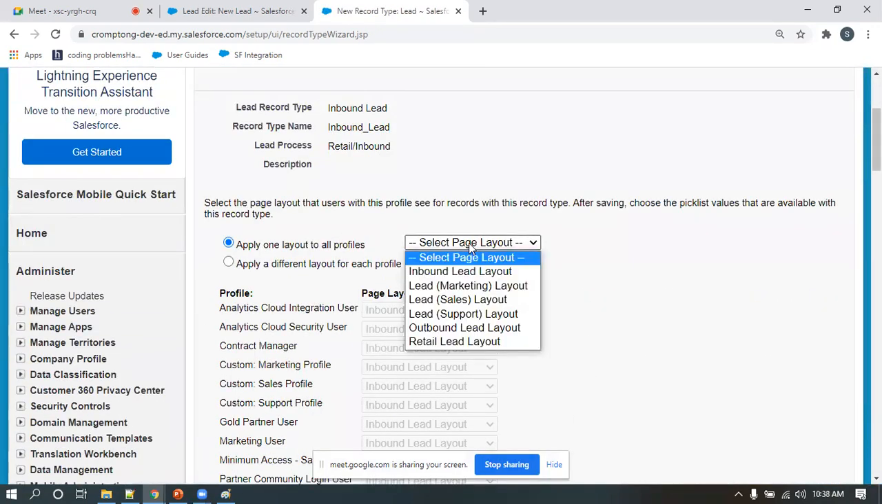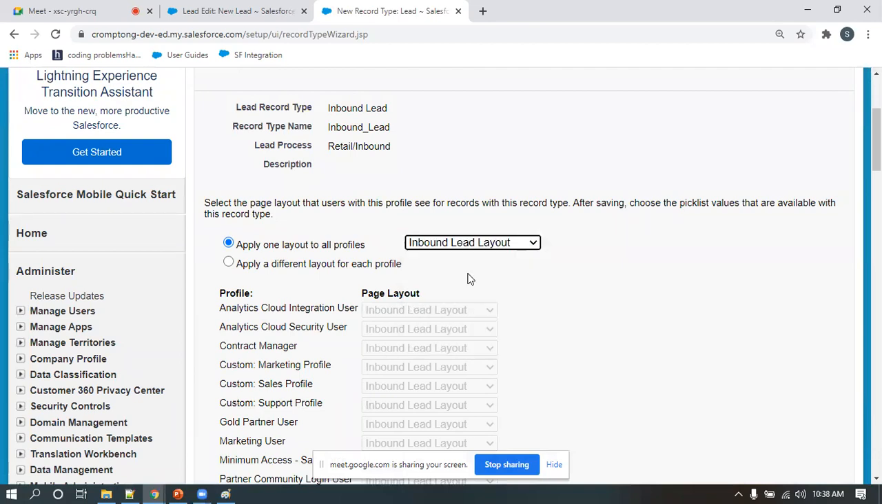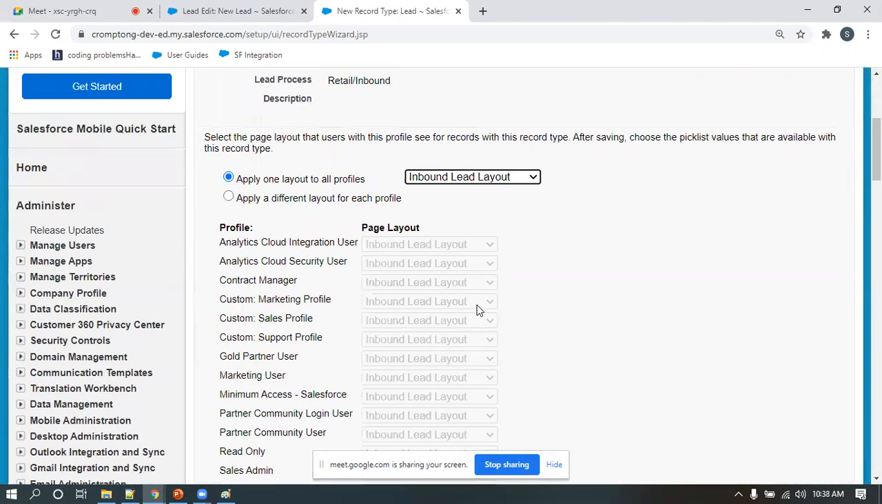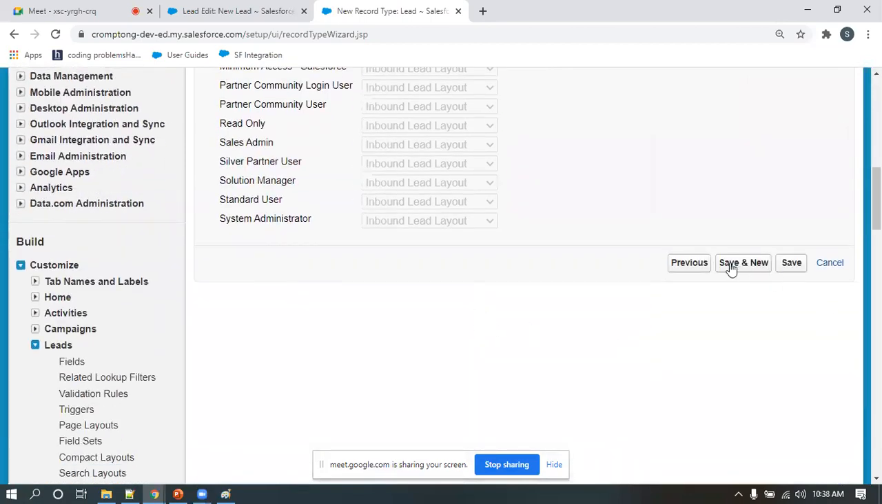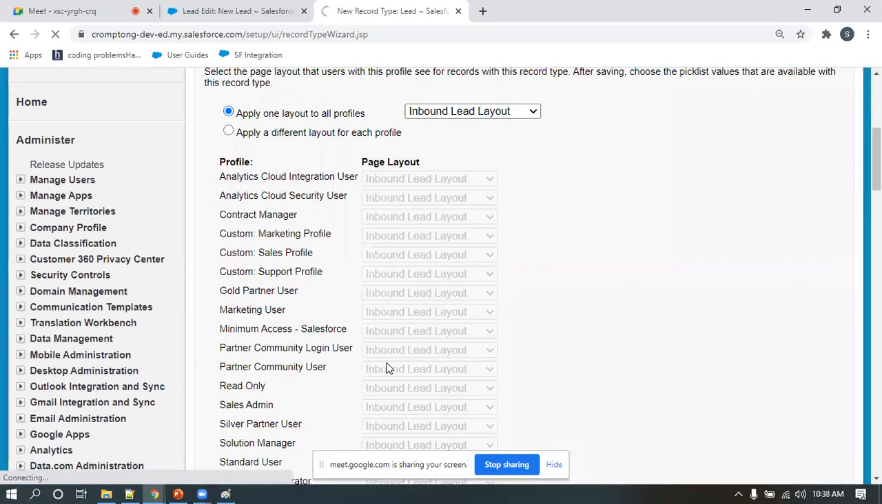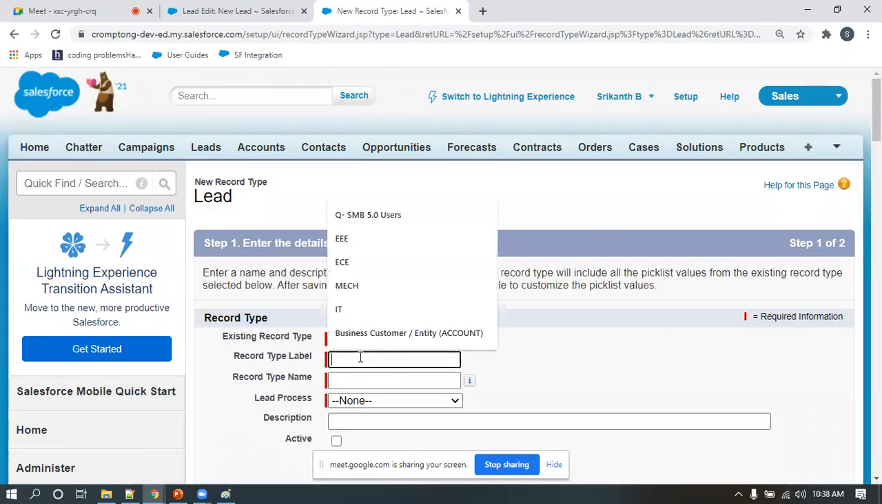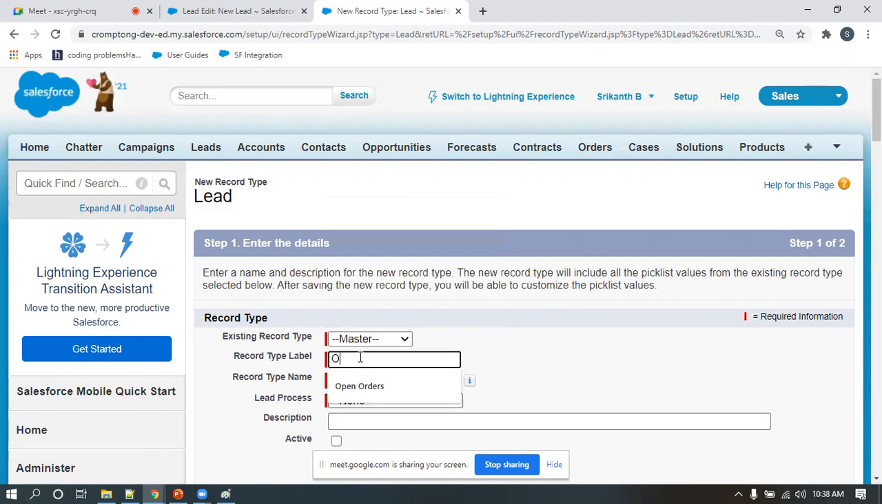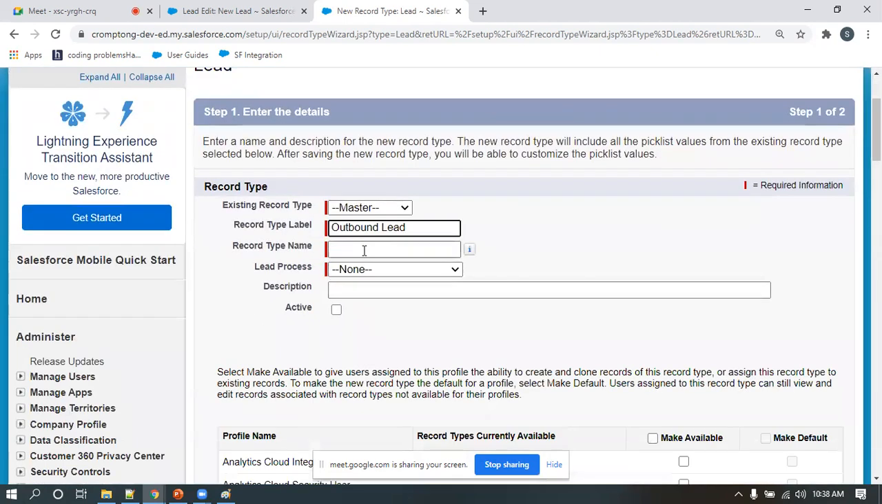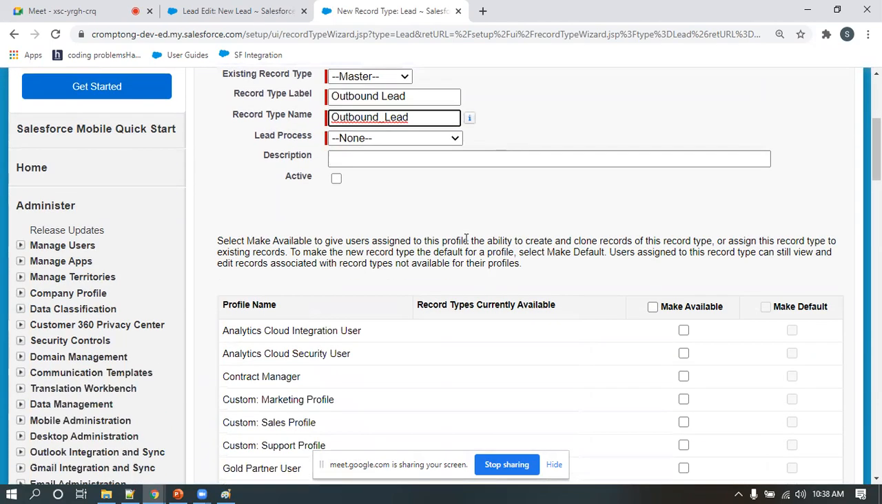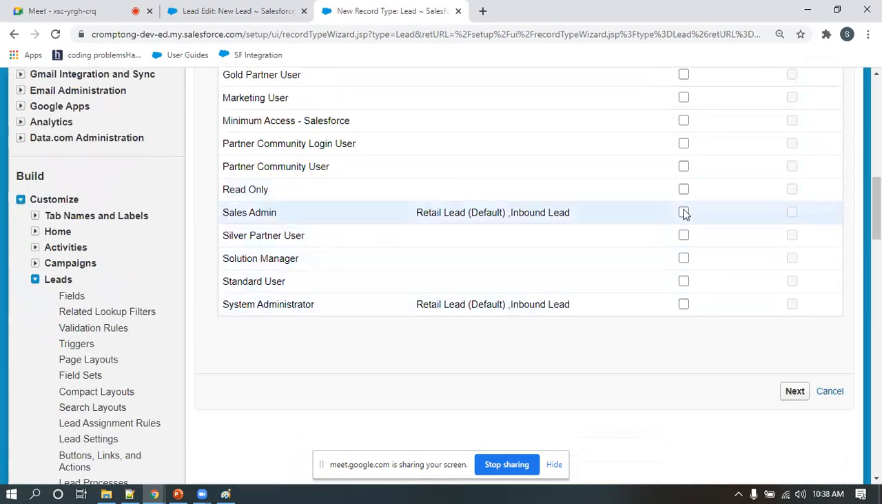For the layout assignment, select your inbound lead. Okay, inbound lead. Now just click on save and new. Now we have another one, which is the outbound lead. We are creating another record type, the third record type, called outbound lead. Now choose your outbound process, select it here, and choose your sales admin and sales administrator.